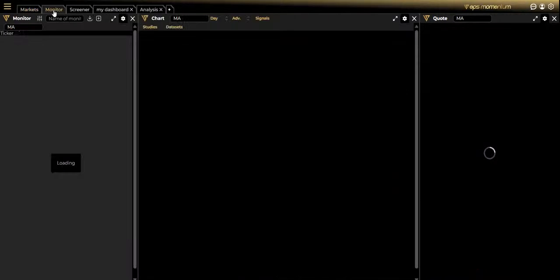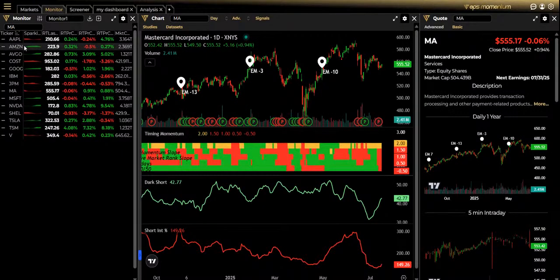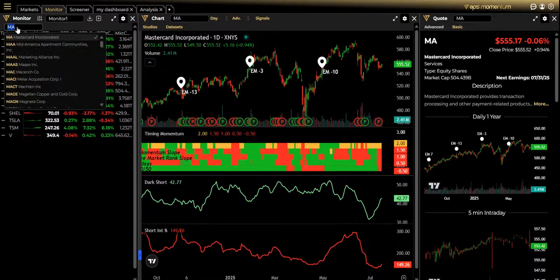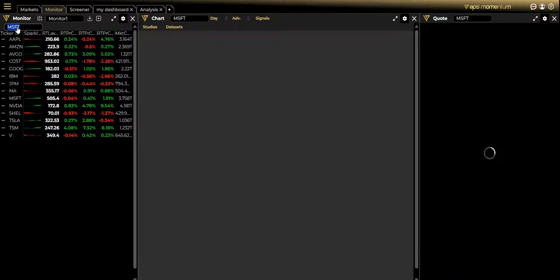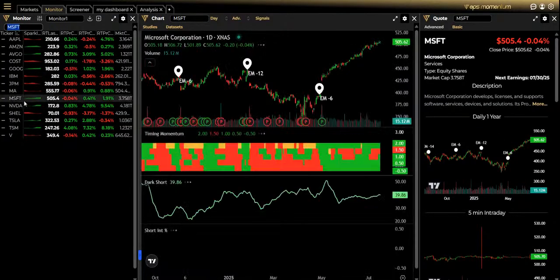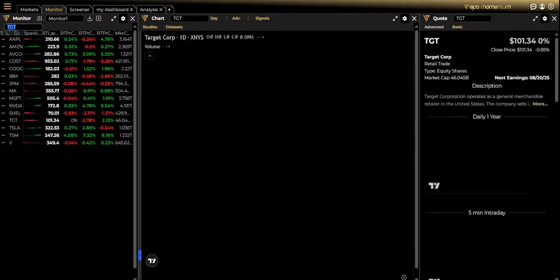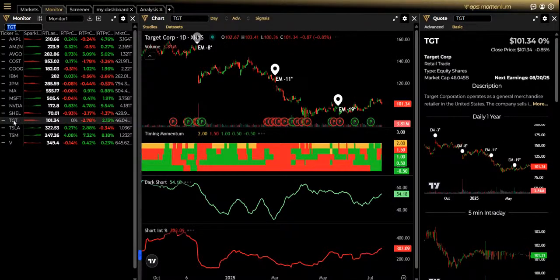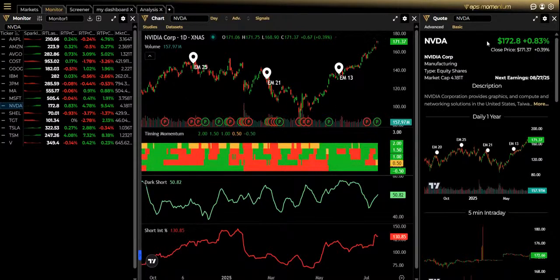You can switch to the monitor page. In this case, you have a list monitor or your watch list. You can add a ticker very easily. So if I want to add Microsoft, for example, it'll just add Microsoft to the list. And if I want to add Target, just click Target, and then Target shows in the list. I can also click on any of those tickers, let's say NVIDIA, and then get a refresh here on the chart and on the quote.